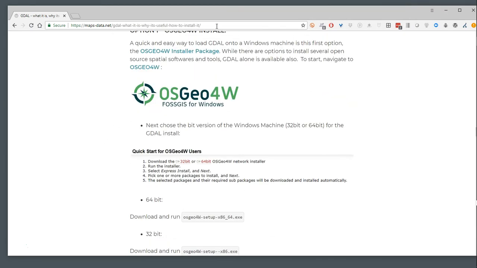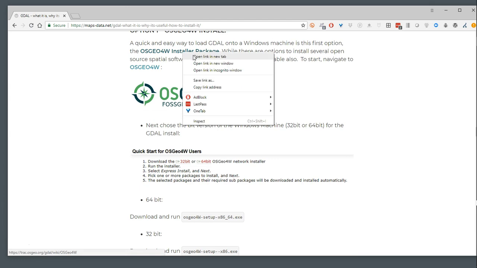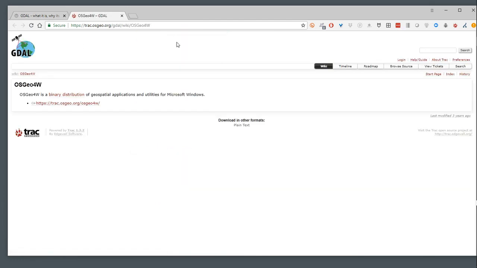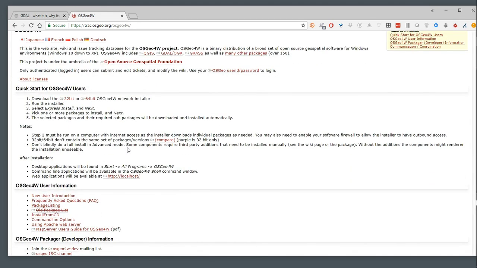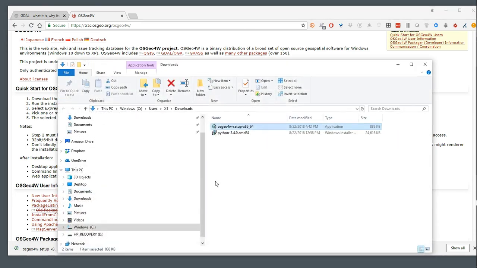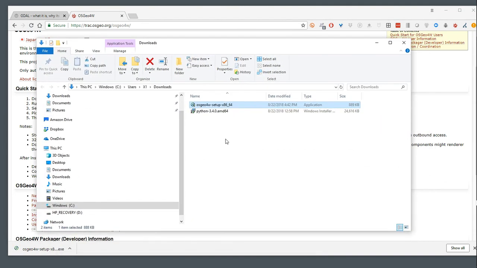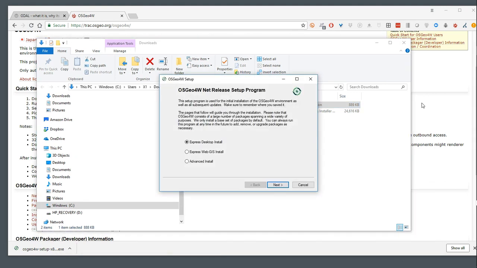Okay, so I'm just going to click on the link to the installer, and here's the installer package. So we're going to go to the site here, and we're going to download the 64 version. I'm just going to click on 64, and you can see it downloads very quickly as an executable file. And we're going to go ahead and double click on that and say yes.